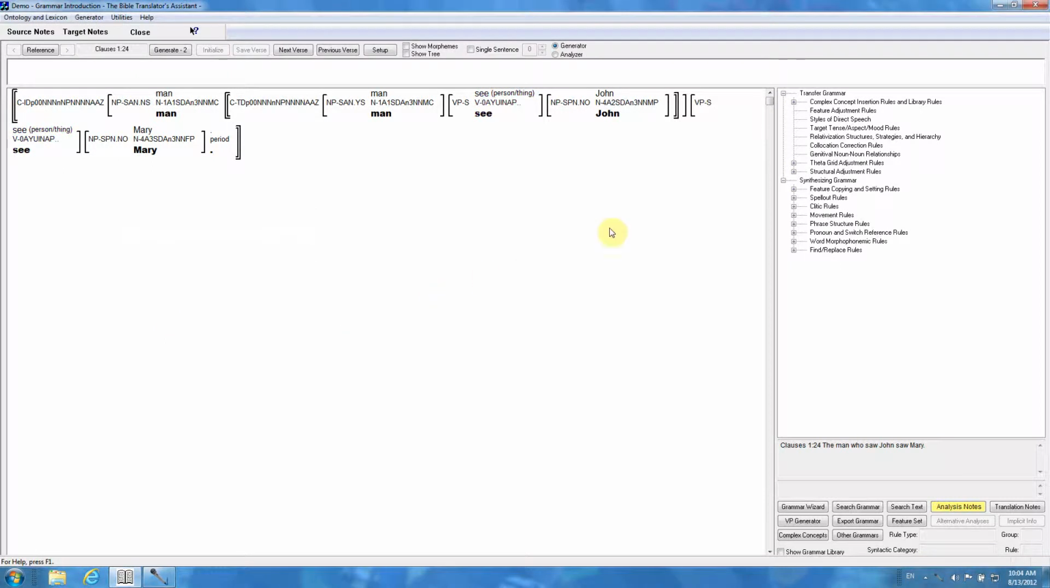In this segment, I'd like to describe the relativization structures, strategies, and hierarchy. We're here at clause 124, which produces "the man who saw John saw Mary." Here's the relative clause. It's modifying the head noun, which in this case is man.